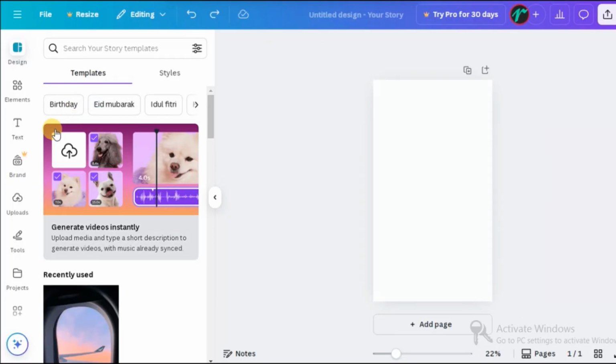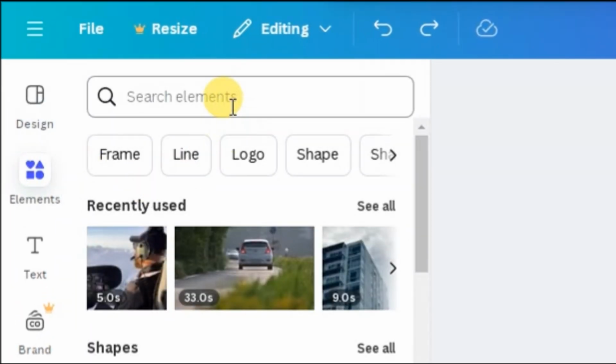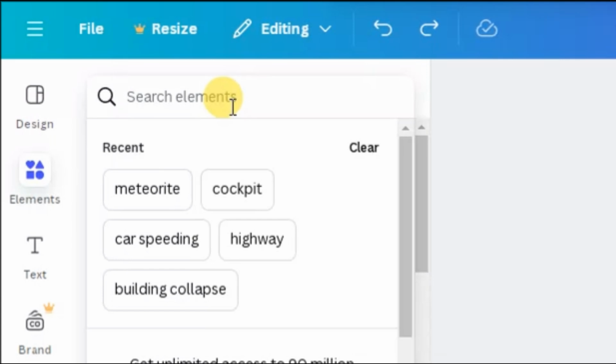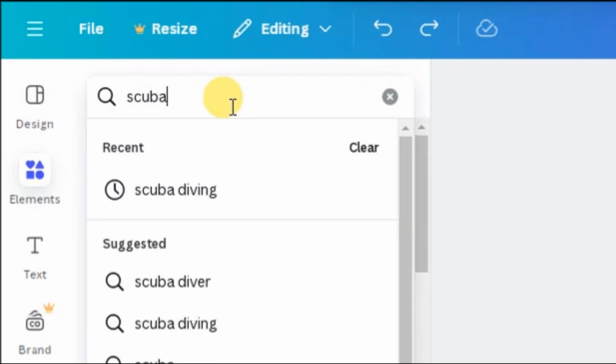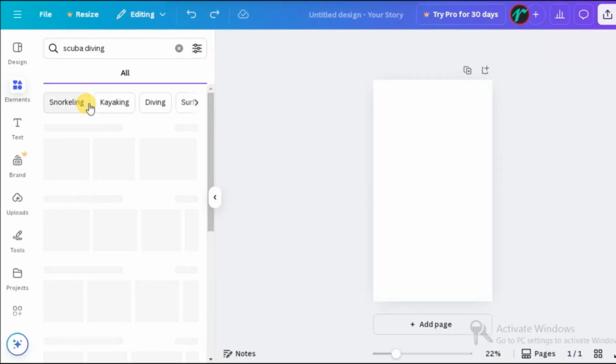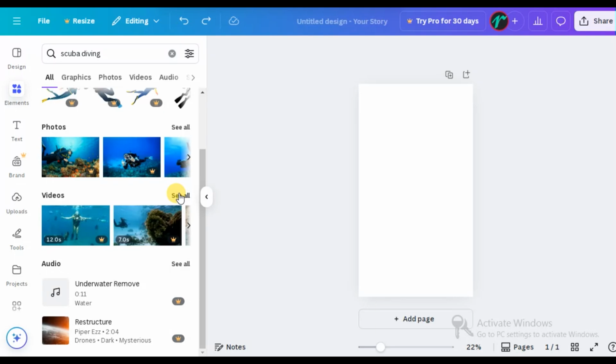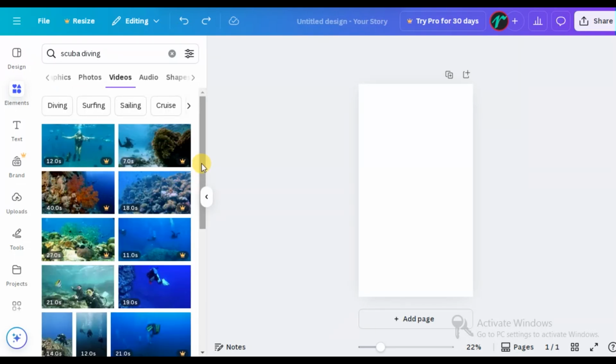Next, navigate to the left-hand menu and click on Elements. This is where we're going to find a video for Restream. You can search for any video on any topic. It can be about animals, humans, games, etc. For this demonstration, I'm going to search for scuba diving. There are hundreds or even thousands of videos related to scuba diving. I'm going through to find one that I would like to use for my Restream.